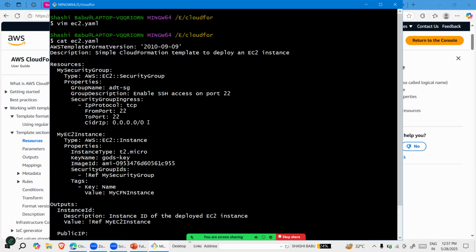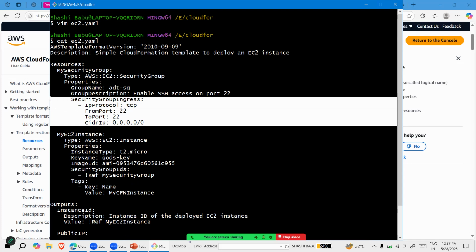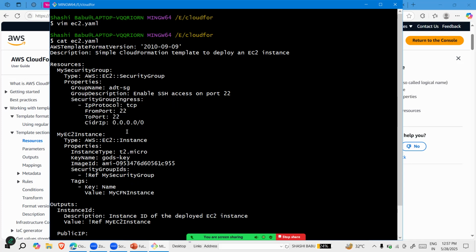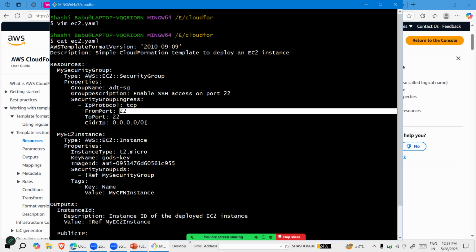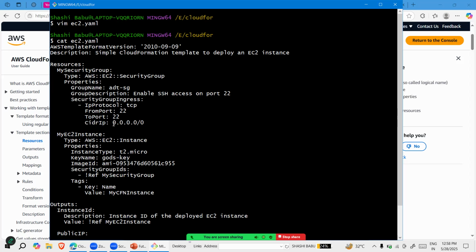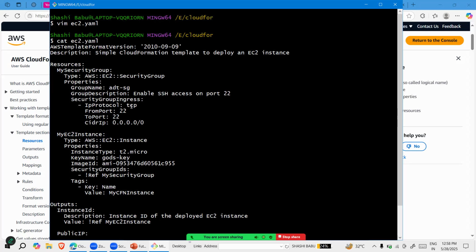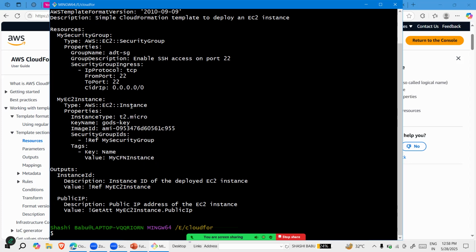Here in one rule, I allow port number 22 from any IP, but this is not a good practice. You must put your own IP here. So this is my code. I uploaded it to GitHub, so you can easily find this code.